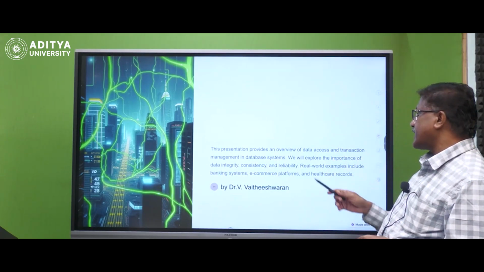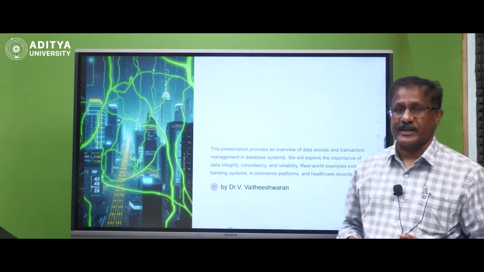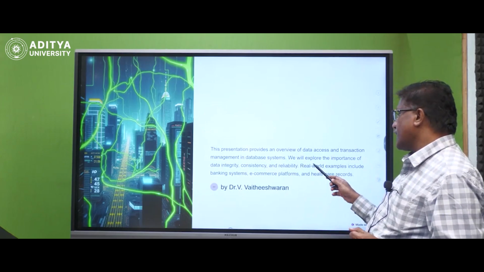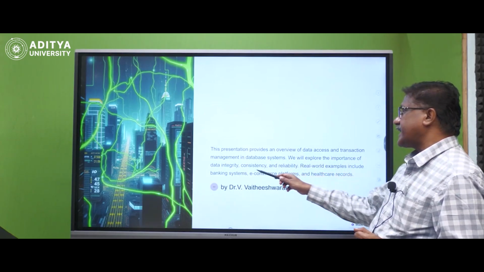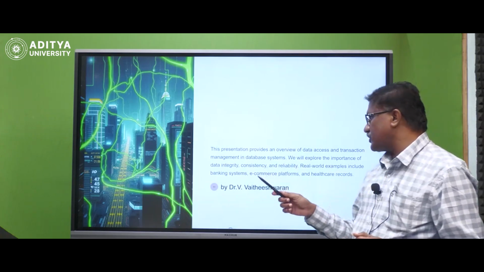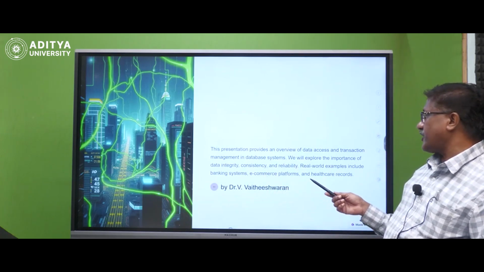Now we are going to talk about data access and transaction management. We will explore the importance of data integrity, consistency and reliability. The real-world examples include banking systems, e-commerce platforms and healthcare.